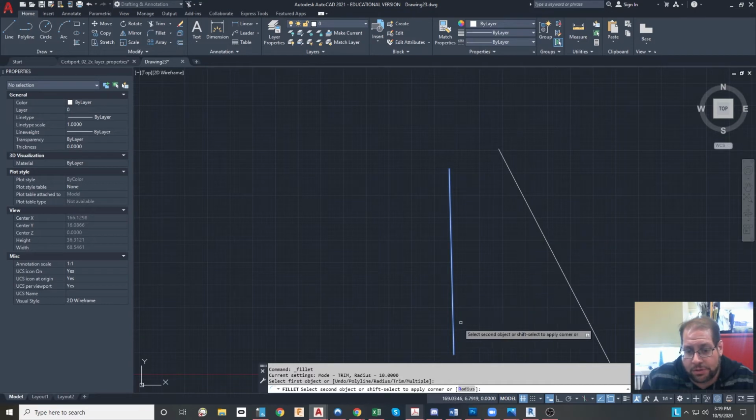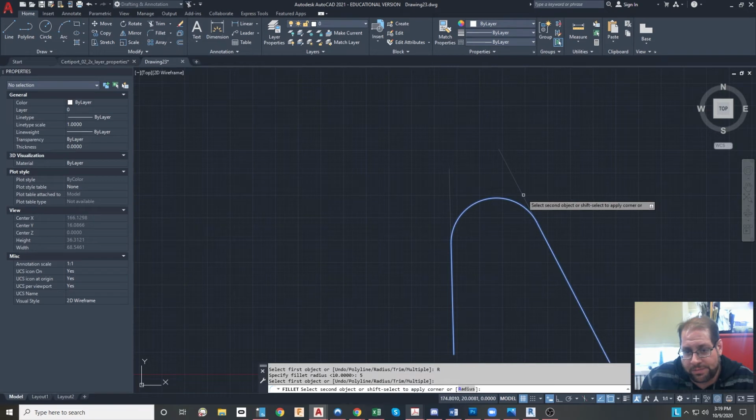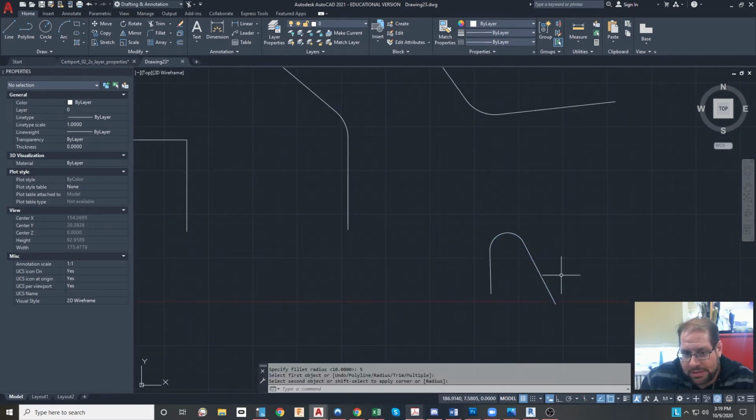Radius is too large. Let me click them again. This time I'll pick a radius of 5. And let's see what happens. There, fits in perfectly. And it does indeed trim both those lines. So you have a nice rounded corner there.